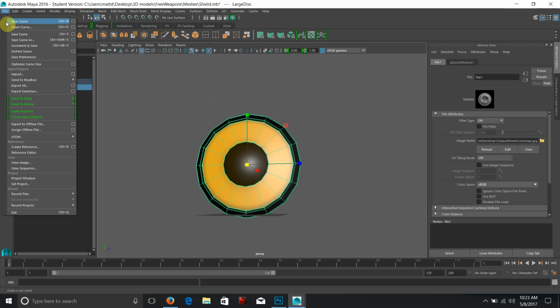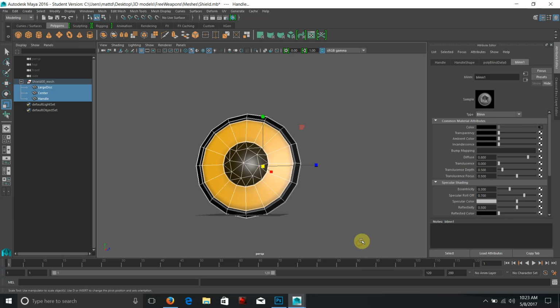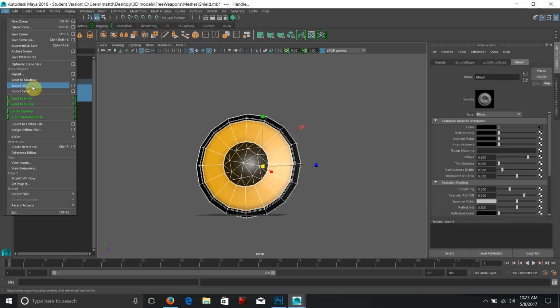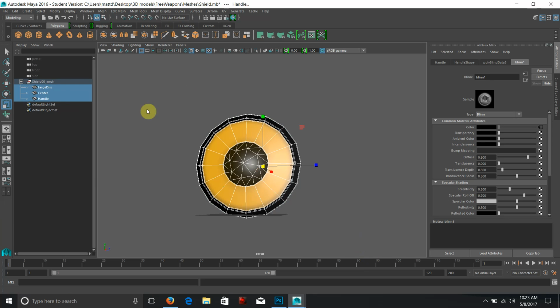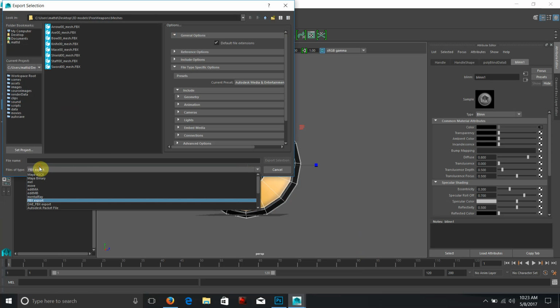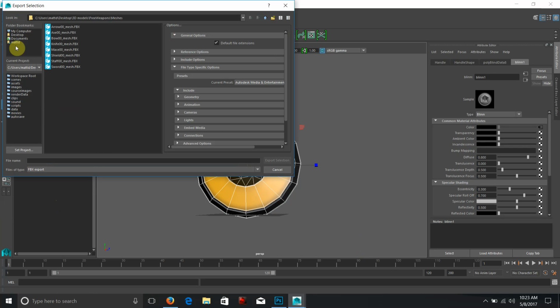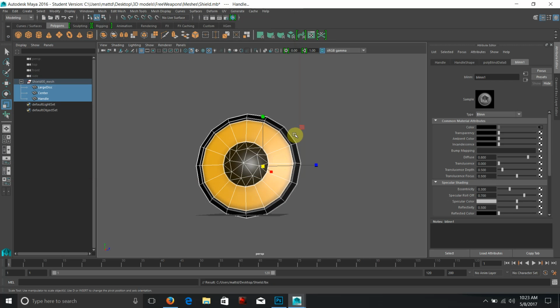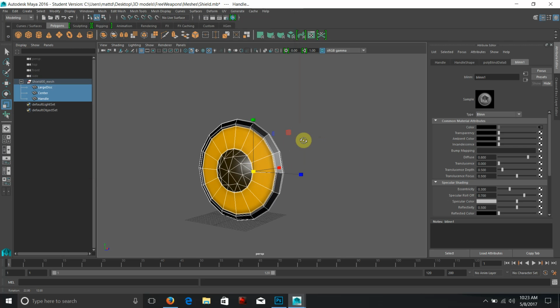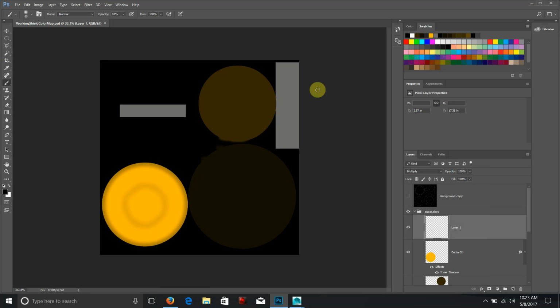So what we would need to do for this program is export our model as an FBX. So I'm going to go ahead and say Export Selection. I'm going to make sure I find FBX Export, and I'll put it on my desktop and call it Shield. And I'll export that complete selection, and make sure you're grabbing everything. And at this point, that is exported.